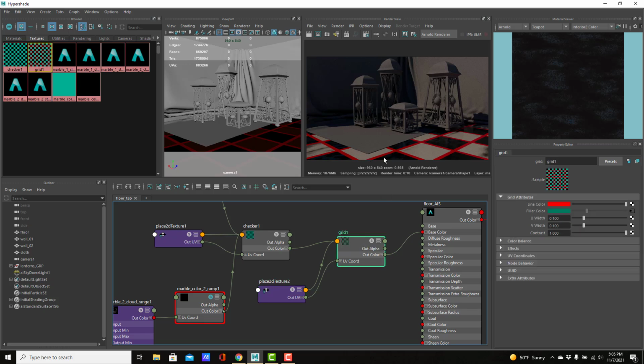So the red is where my grout is going to go. And right now the grout is really wide. That's like a 1980s linoleum grout. And I'm going more for a really amazing marble. So the U width and the V width in the grid attributes set the width of this red line. I'm going to turn that down to a 0.01. And I'll do that for both U and V.